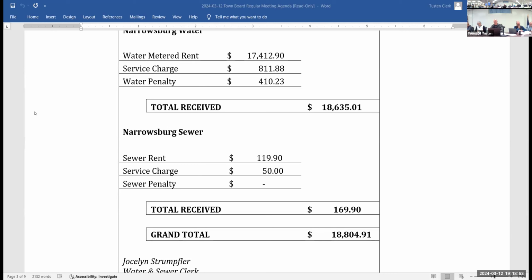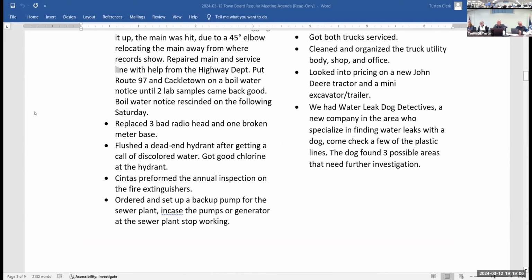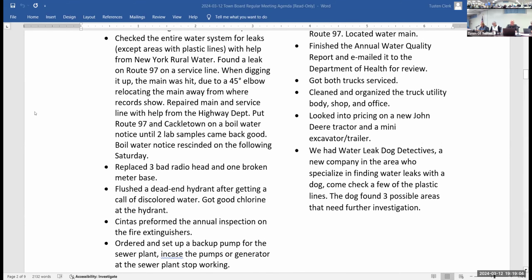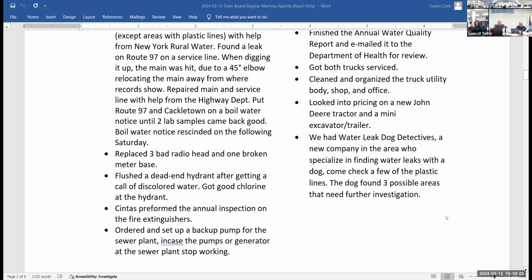Also, reading through the Narrowsburg Water and Sewer District report, you'll notice one item about Water Leak Dog Detective, a new company in the area that specializes in finding water leaks with a dog. They came out and checked a few of the plastic lines and found 3 possible areas that need further investigation. It's a good proactive response by the department, because leak detection is not available on the PVC plastic pipes.